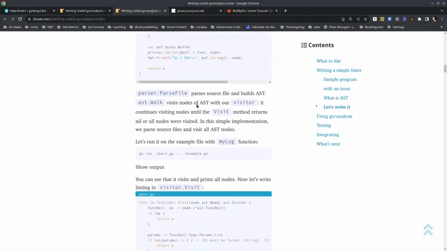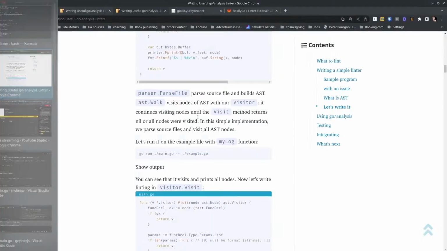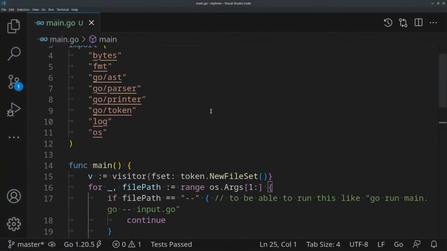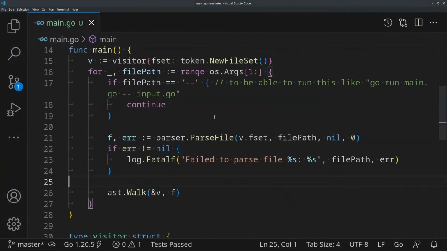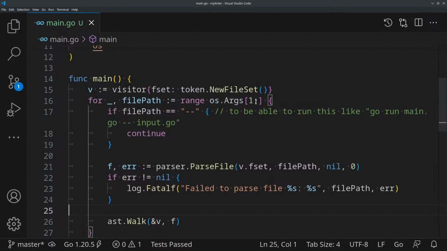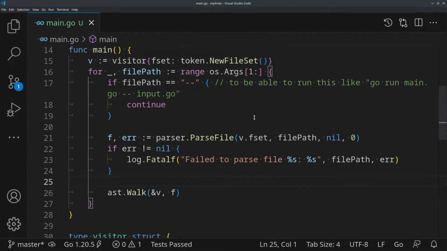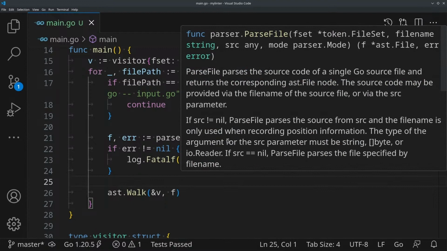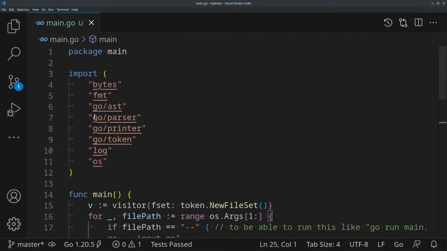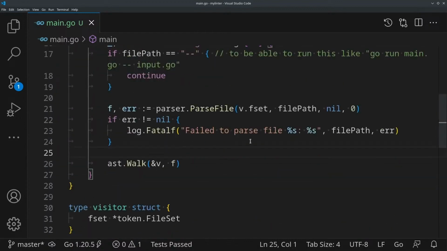So ParseFile parses the source file and builds the AST. It takes as arguments Go file names, and it ranges over those. For each one, it passes the file path into ParseFile, which is part of the Go parser package. So that's not something we wrote. That's part of the standard library. And then if there's an error, it does a log.Fatal. Assuming it succeeds, then f contains our AST.